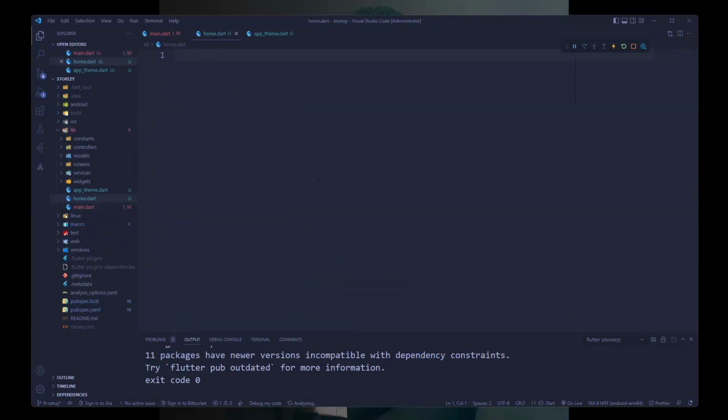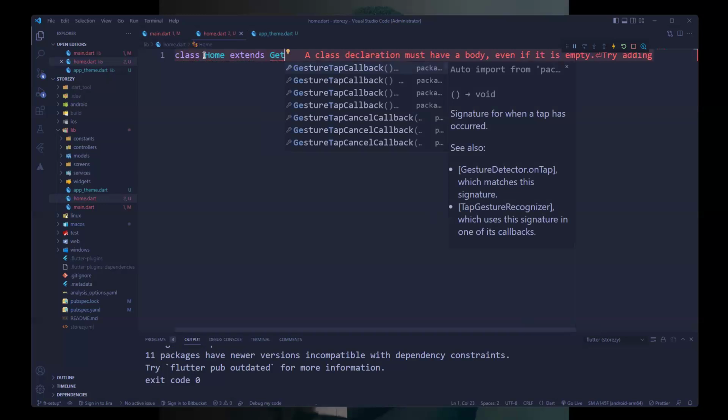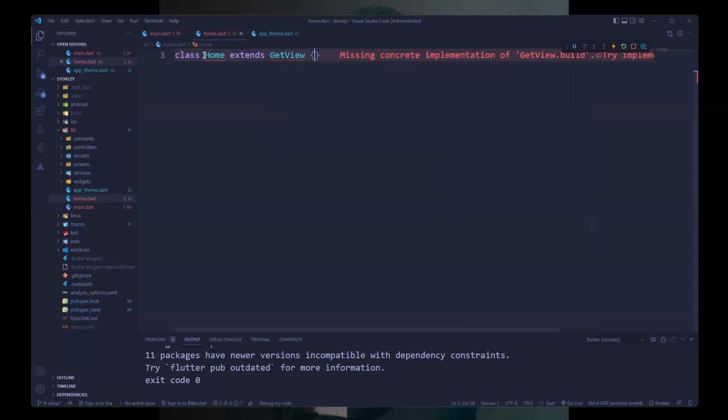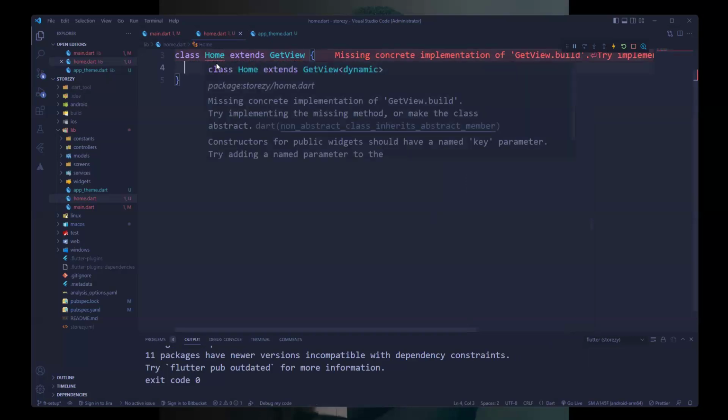View so that we can have a responsive UI that can match whatever screen size. So I'm going to just say class Home extends GetView, right? And then, of course, it's missing some concrete stuff.